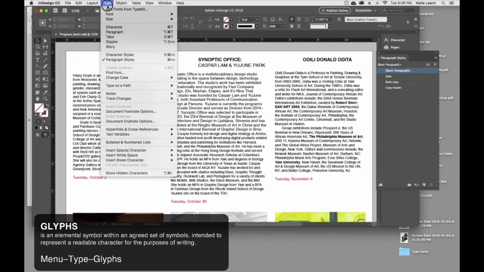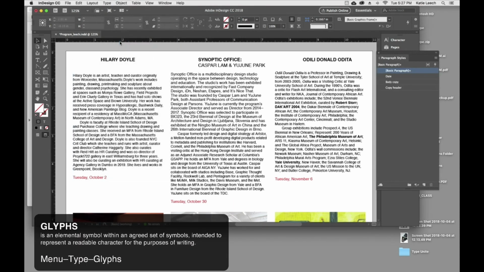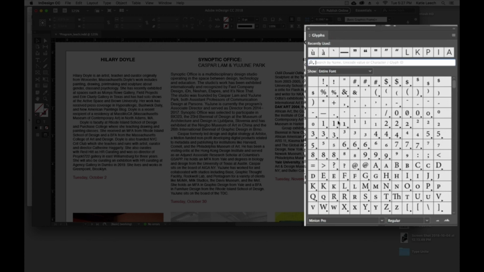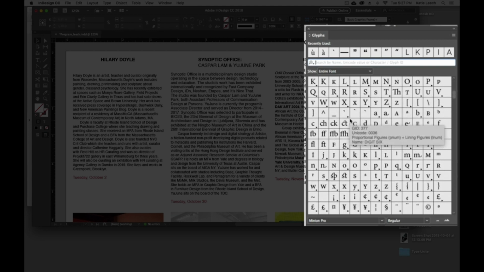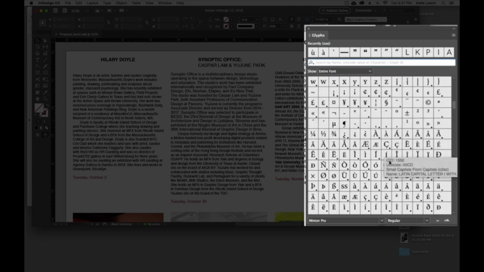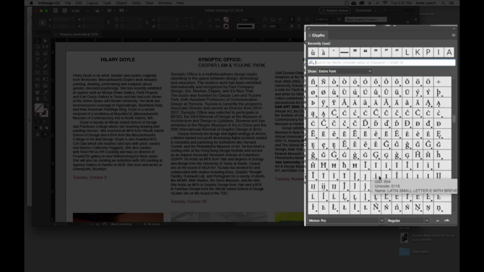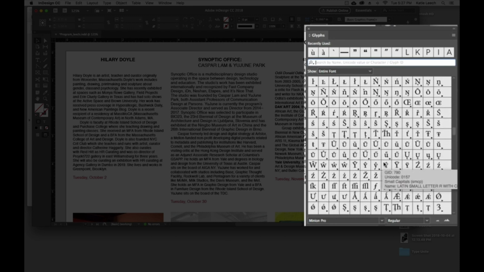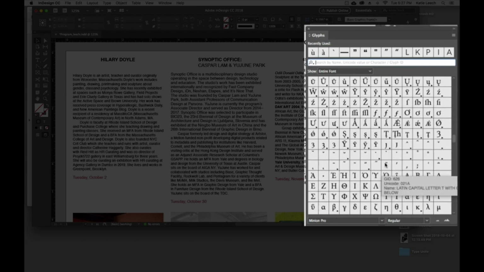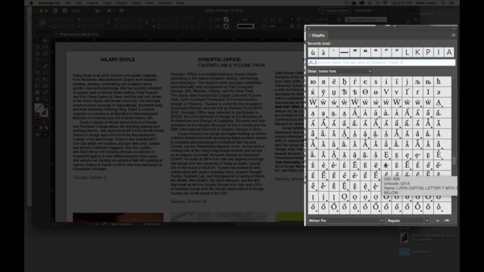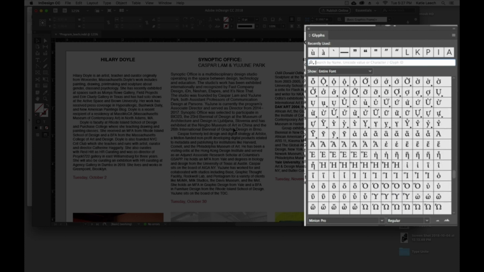So for glyphs, glyphs are characters. These are all the glyphs that make up this typeface. So if you can't find it here, you might be able to find it here. Typically, I use this a lot with punctuation that sometimes isn't correct, or when I need to add an umlaut over a letter for a special word. It's rare that I grab this, but it's something you should know exists. So these are all the different type that's available for this typeface.